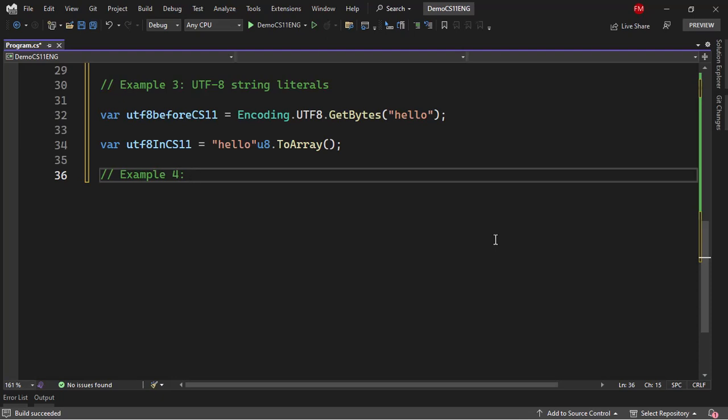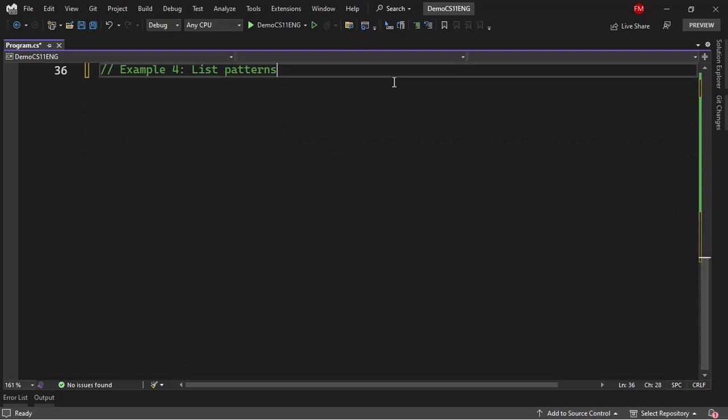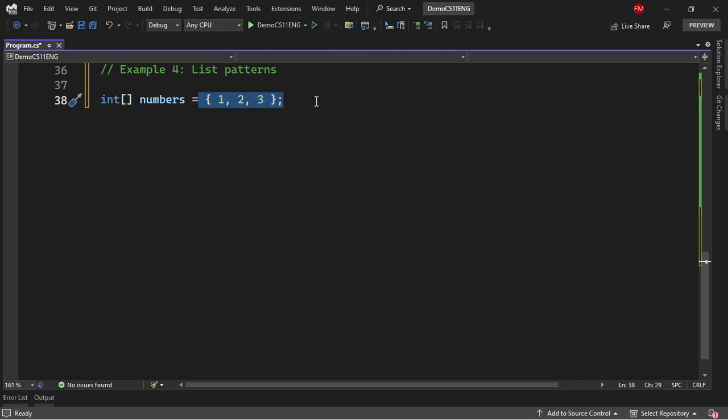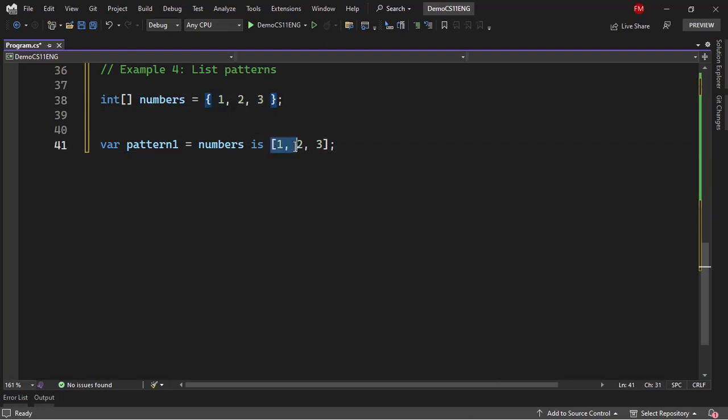We're going to start with list patterns. As you may know, we can use pattern matching in C#, and now in C# 11 we can use pattern matching with lists. For example, let's say that we have the following array, 1, 2, and 3. Now I can see if this array follows some specific patterns. For example, let me say pattern 1, numbers is 1, 2, and 3. The answer to this is true because this has the same shape as this.